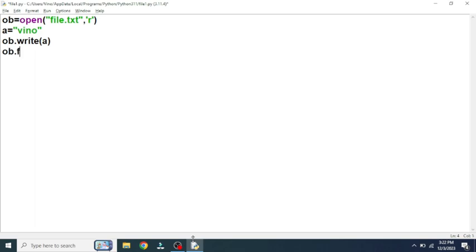So next I'm going to use flush function. If you are using flush function, it will take our data and it will store the data inside a file immediately. So that's why we are using flush function to store the data immediately.